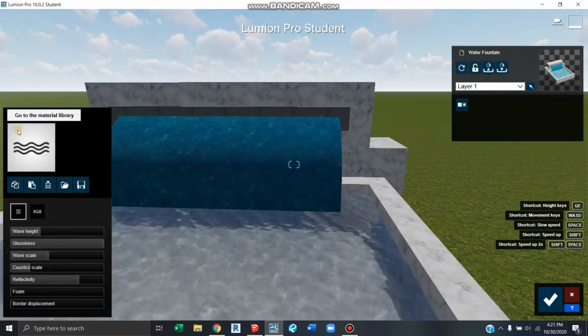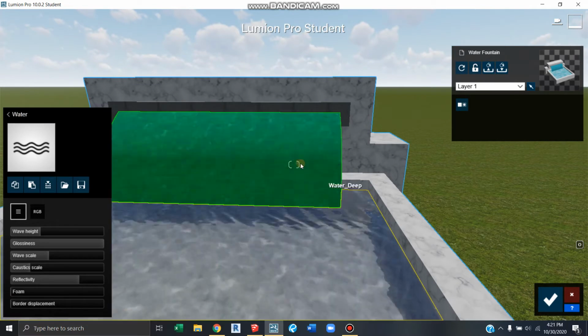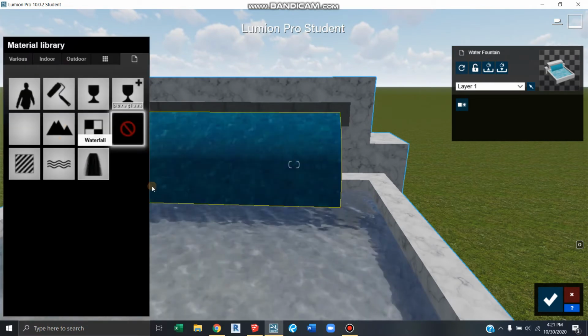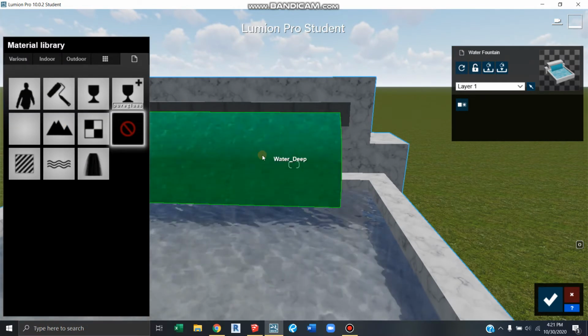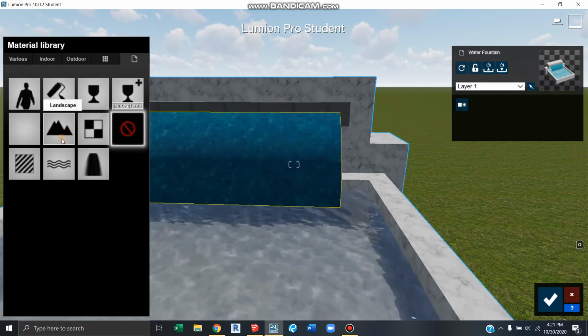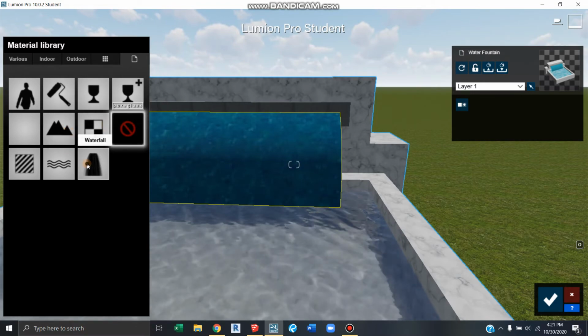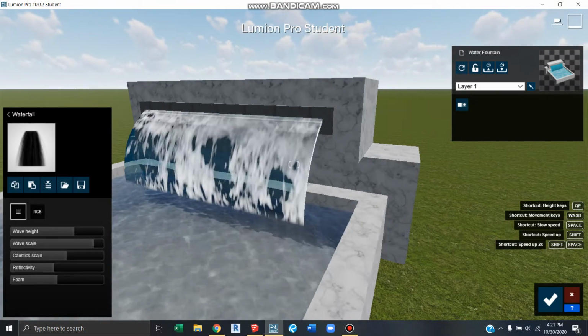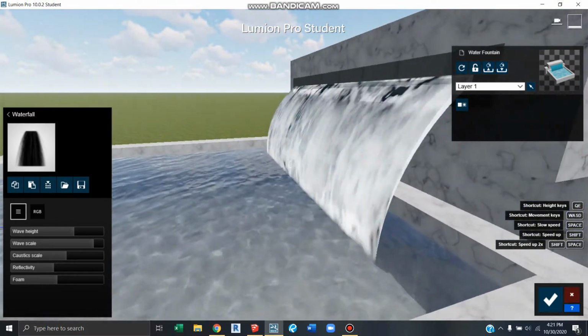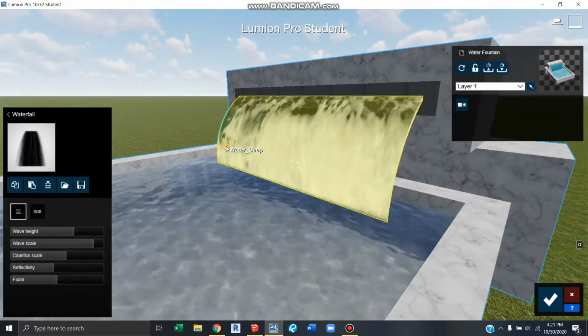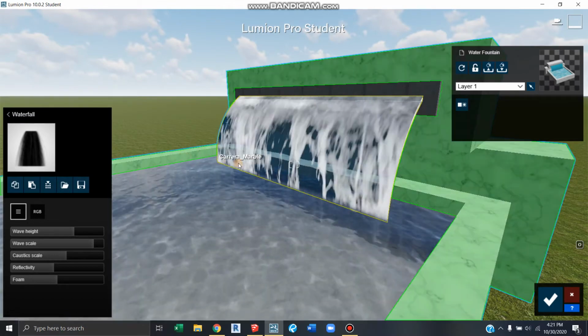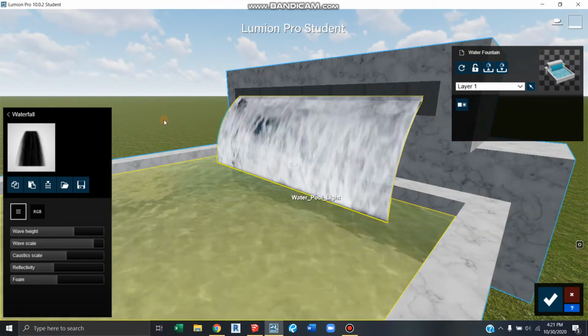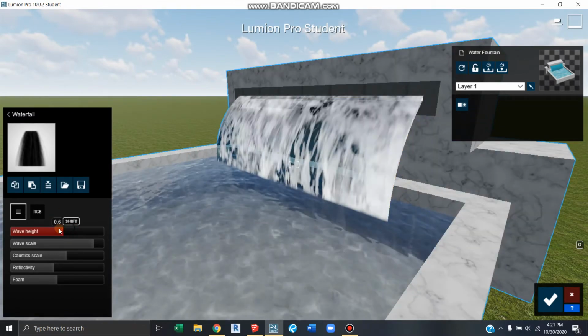So one other thing I want to show, so we can accept that, I wanted to show the waterfall tool. So I'm going to change this material now, and it's right here in the bottom right, waterfall, and you can see it creates this element of falling water, and you'd probably want to put some mist or something at the bottom to kind of disguise that transition a little bit, and there's probably better ways to do it.